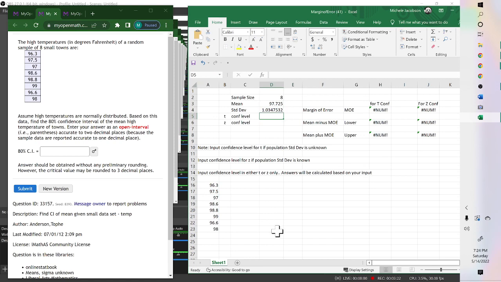This is a small sample, so it's a t-distribution, and we wanted an 80%, so 0.8. And then here's our interval. 97.21, and then 98.24.